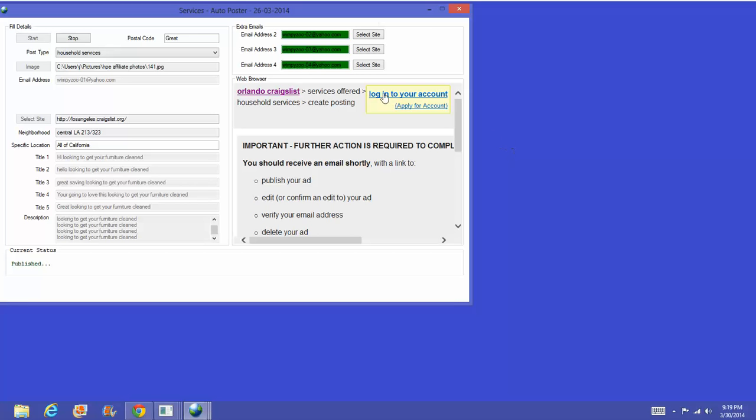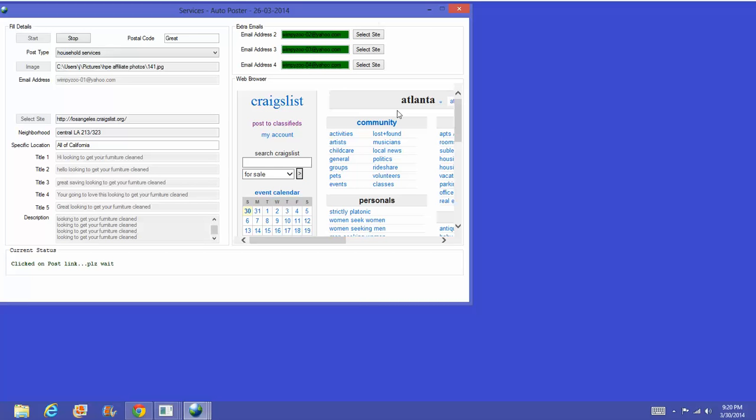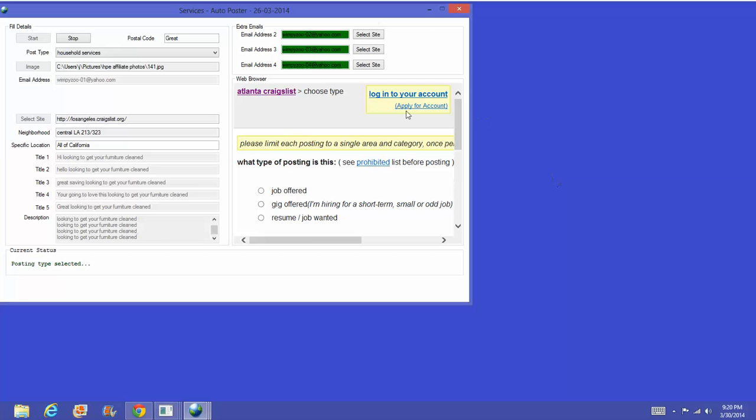But you don't want to be logged in. See this? No, you're not logged in. That's the way you want it to be. You never want to be logged in.